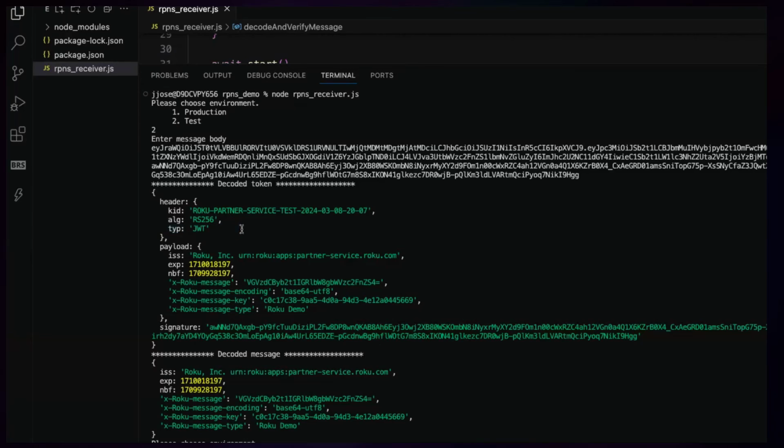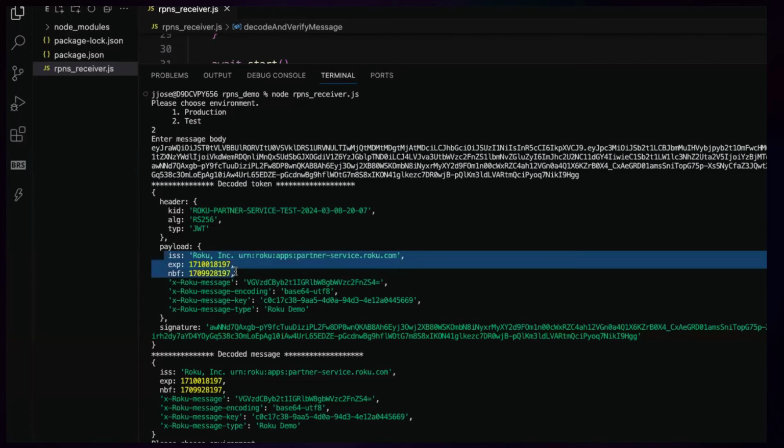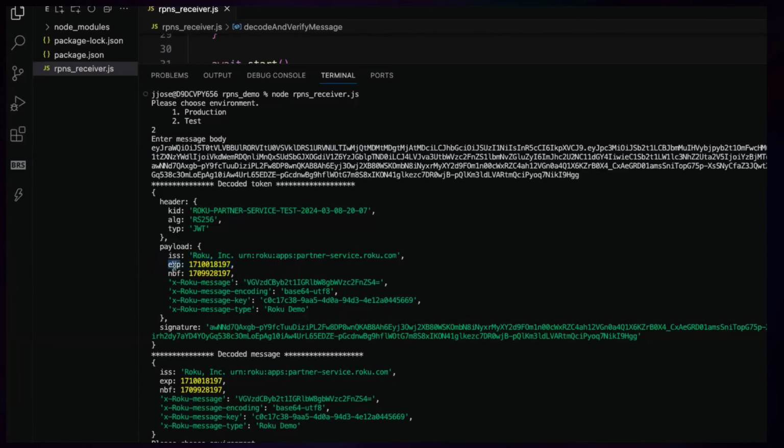All necessary elements. Now, these are our registered claims: issued by Roku, and expiration, and not before. Not before is normally set to the issue time or the send time of your notification. So that shouldn't be a problem.